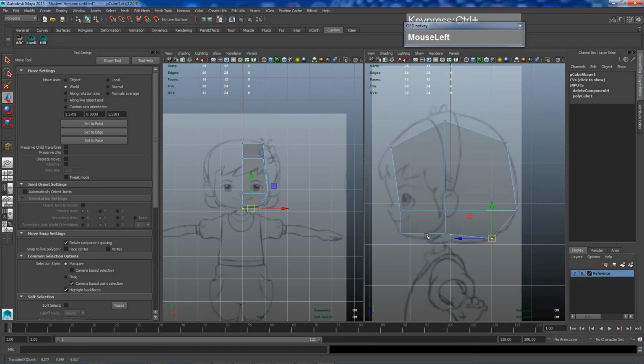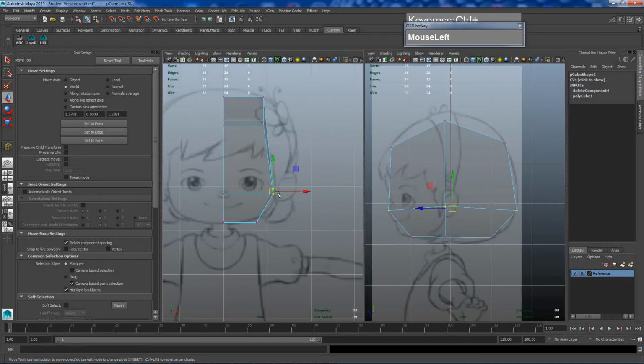It is a good idea to keep the left and right, or rather the front and side views visible, so you can best gauge where to position the vertices. Okay, so now this one will be near the cheek area. Right now I'm just pushing the back vertices inwards a little bit, like so. Okay, the lower cheek vertices.